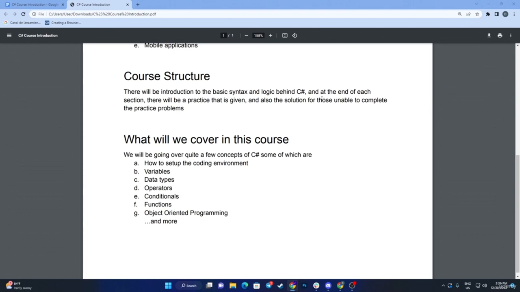And at the end of each of the sections that we have, there will be a practice that's given. So the practice will be focused on what we learned in that section. And all the way towards the end, we're going to get a practice that combines all that you learned from all the previous sections to make one final product. So there will be a solution as well at the end of each of those for those that can't complete it. And don't knock yourself down if you're not able to complete these practice problems.